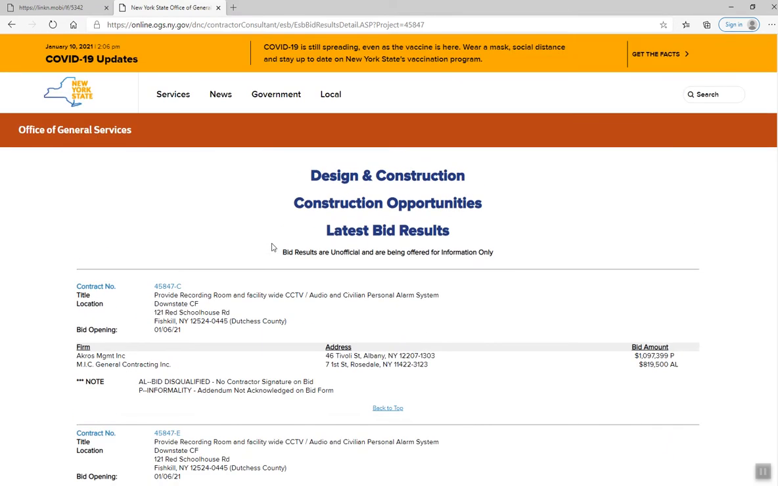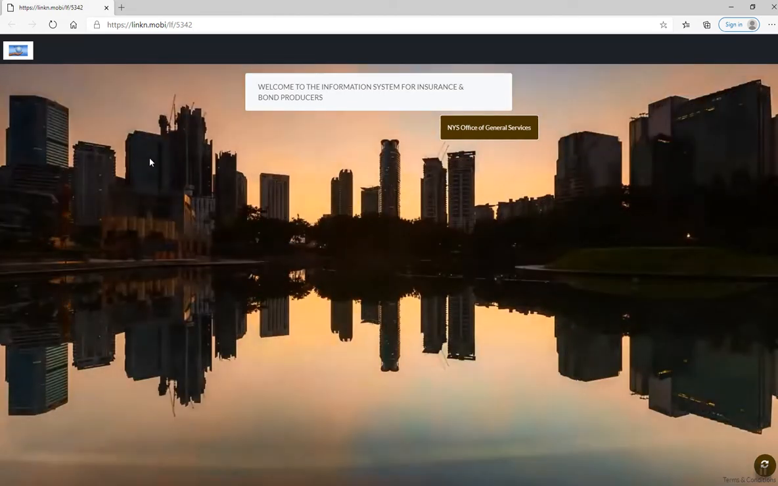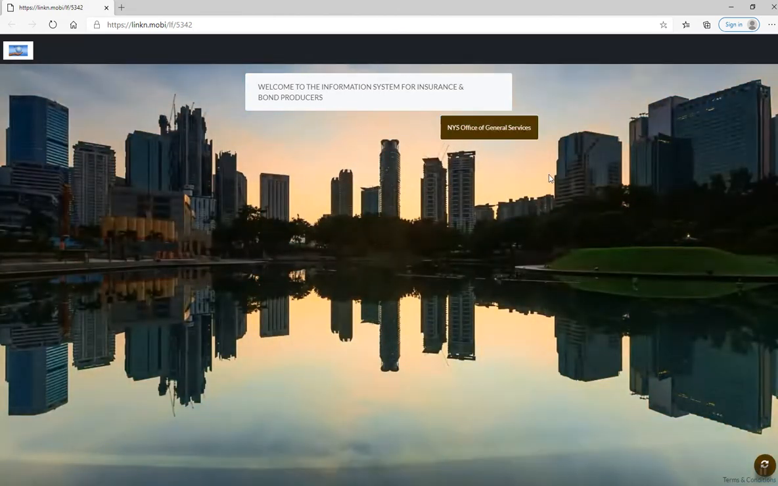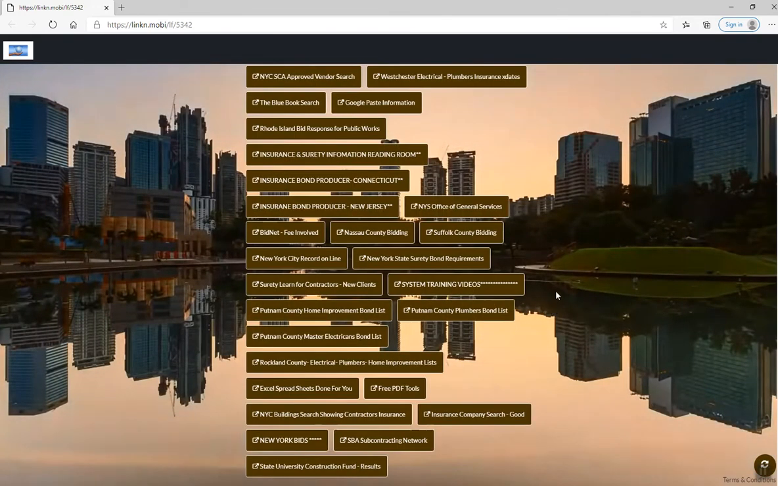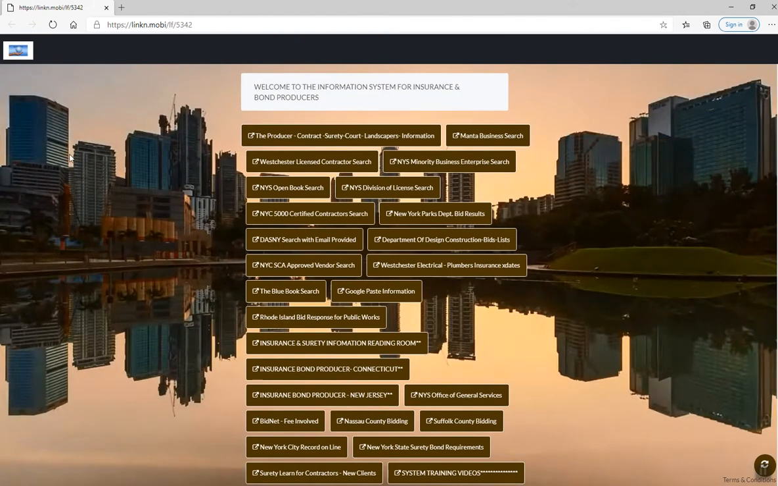Now to get out of this, it's very simple. You just go up here and click it, and you come back to the page you were on, which shows you were on the Office of General Services module. So you refresh it by clicking the arrow down here. We're back to the main page.